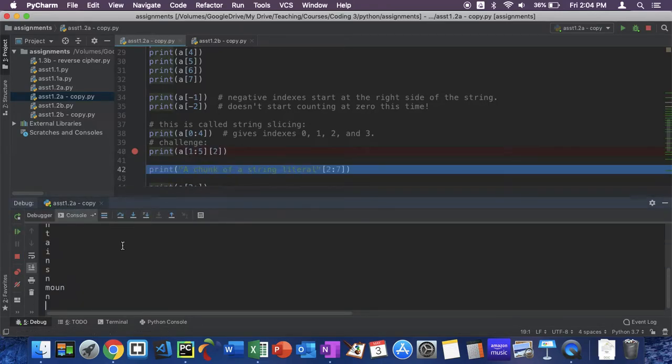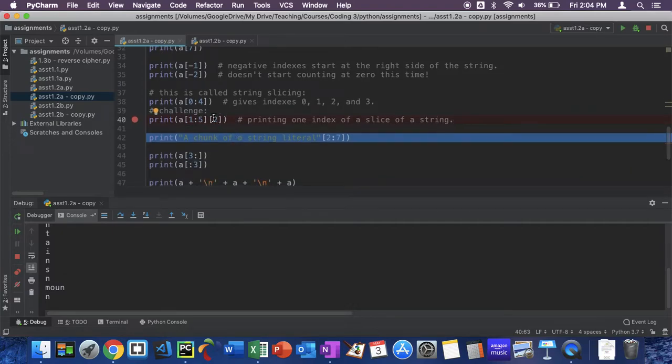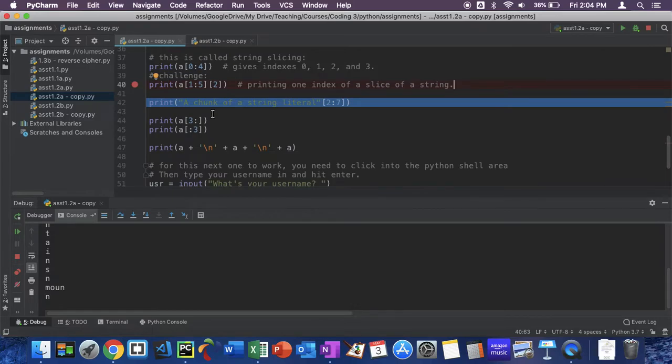Pop down there, run it. Yep, it printed out an N just like I expected. Okay. Printing one index of a slice of a string. You can string up, no pun intended, these multiple operations. You can even do it with string literals.